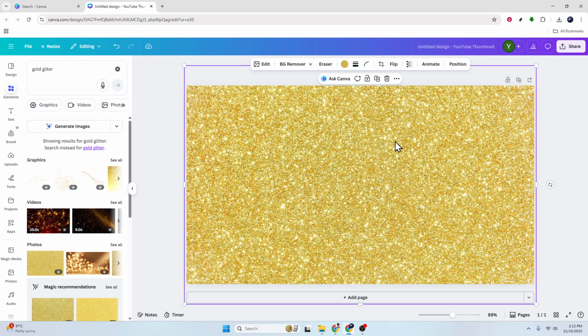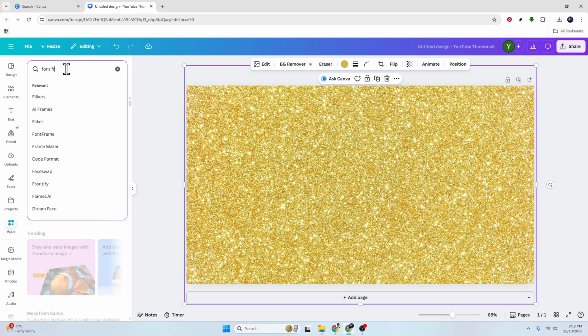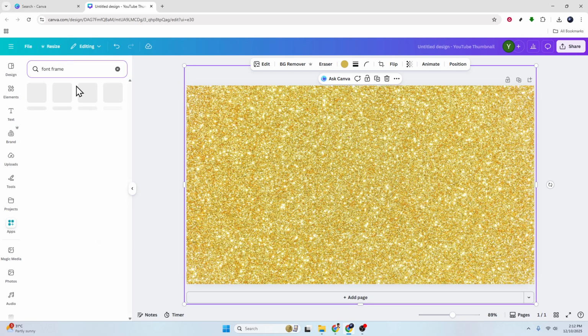If you're on desktop, you'll usually see Apps in the main left menu. If you're on mobile, you might need to tap on Edit Photo first with the glitter image selected, and then look for apps from there. Once you're in the Apps section, use the search bar to type Font Frame. When the Font Frame app appears, click on it to open. Give it a second to load.